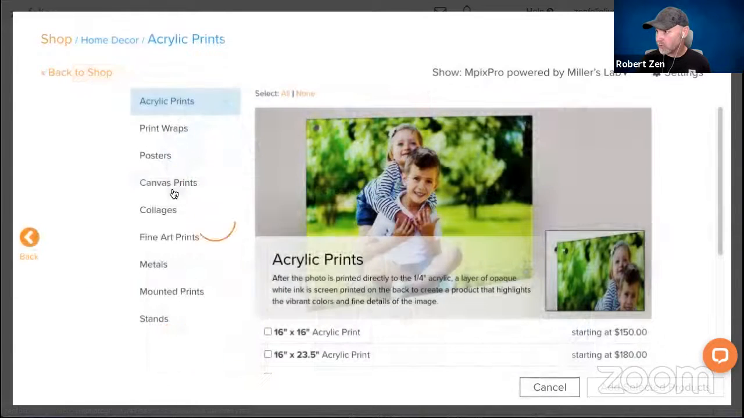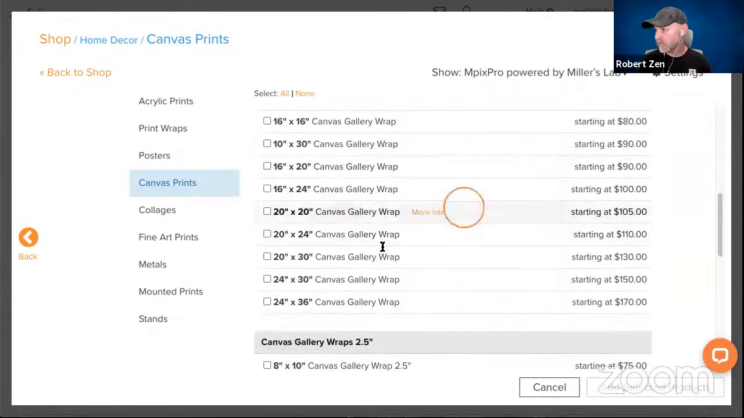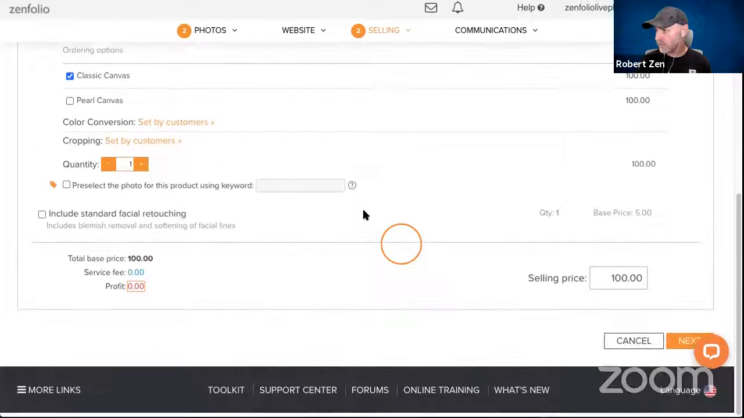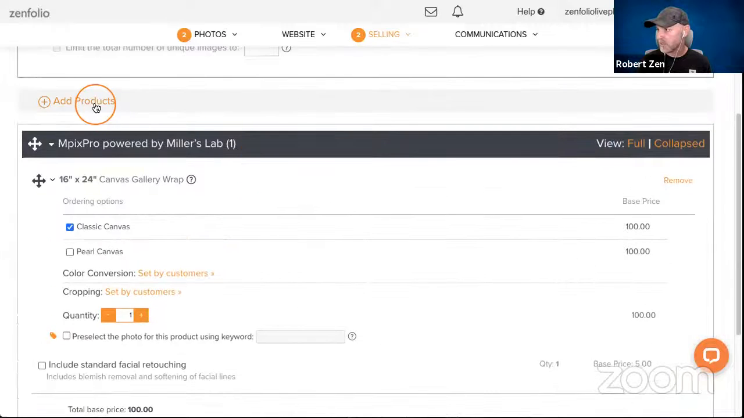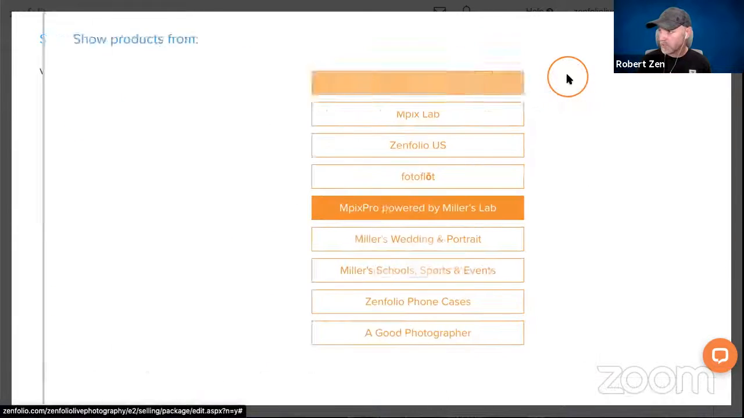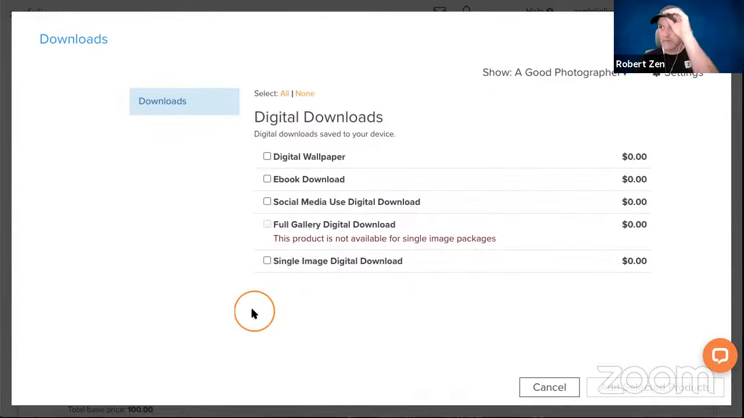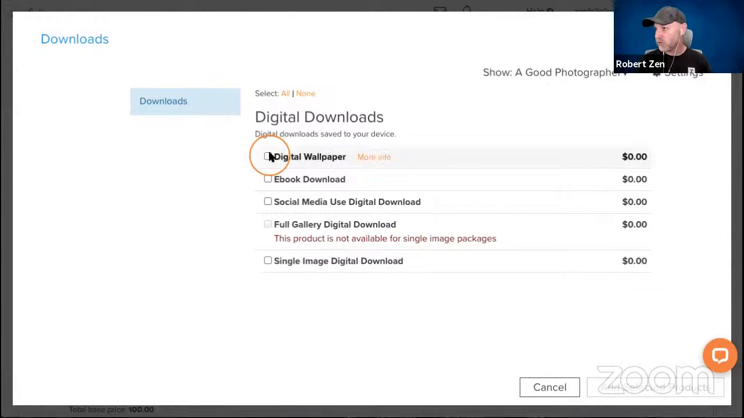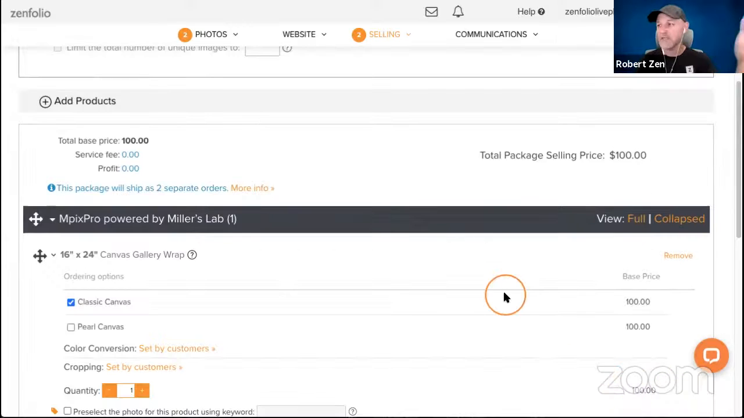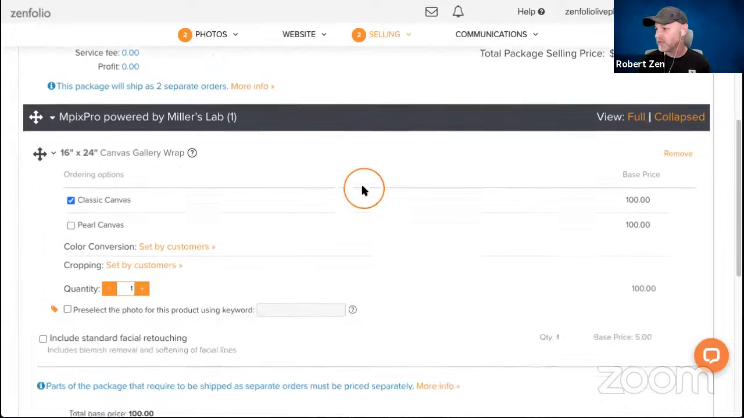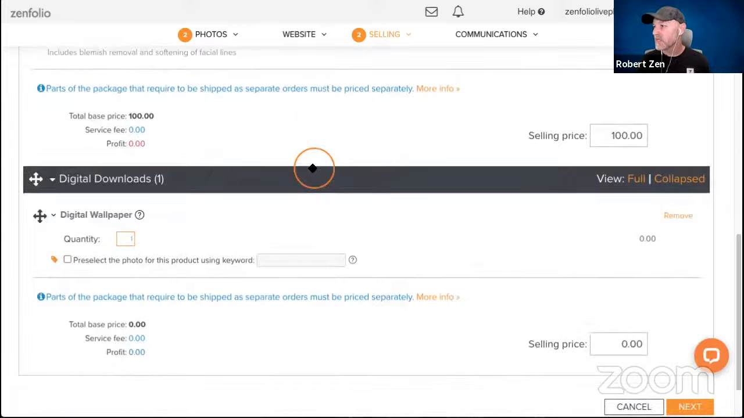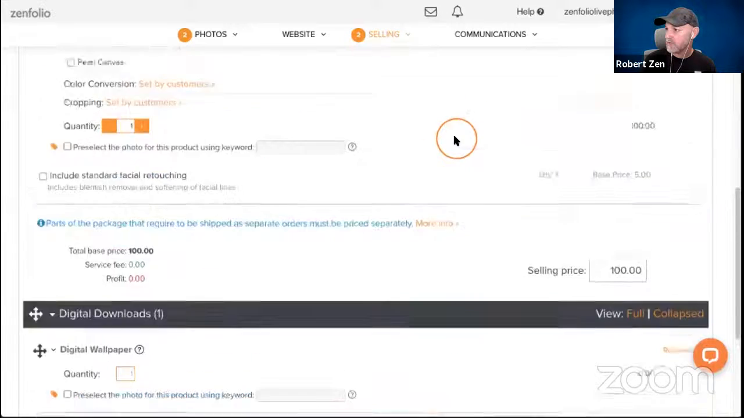All right. And we'll go here. We'll go to home decor, go to canvas print, add 16 by 24 in here. And then we'll add in that digital product. So we're going to click up here, go down to our vendor name. And then we're going to choose the digital wallpaper option, add selected image or add selected product. And now we're going to put a price on this. Now, if you'll notice, you do have to set the price separately. The digital download is separate from the canvas print.